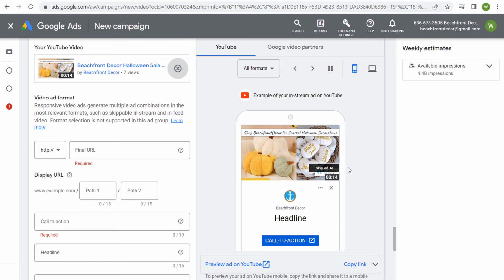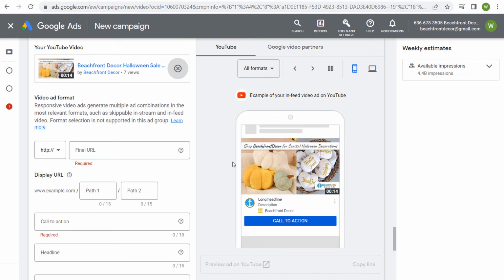And you can see here, as you go through the process of creating your advertisement, you can see the way that your video ad is going to look. So long headline, description, we have our brand name, Beachfront Decor, our call to action, and then you can see our video here.